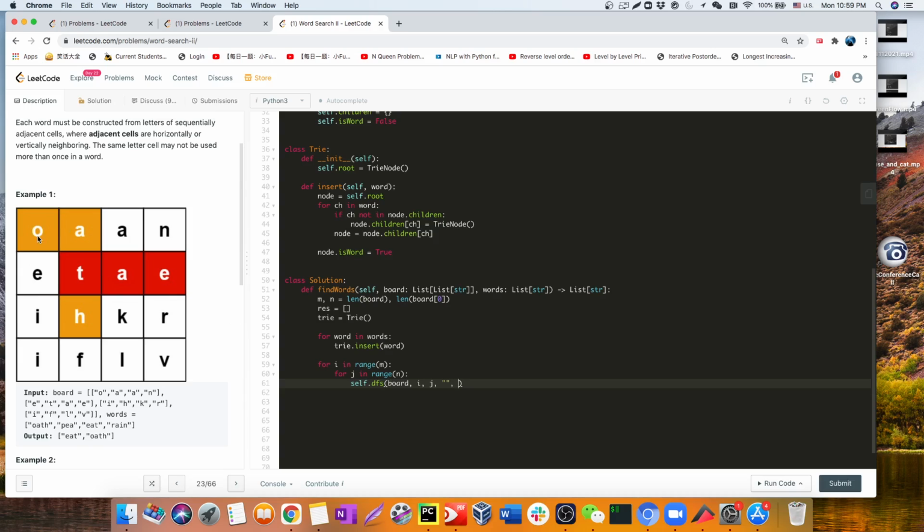For example, we start with O. If we're going to the right and we have OA, we have to track all the prefix as a path, and then we check if that's in the try or not, right? So that's the path we need. Also the result. We need the result to check. Okay, I think that's everything we need, and also we need the try, right? We need the try.